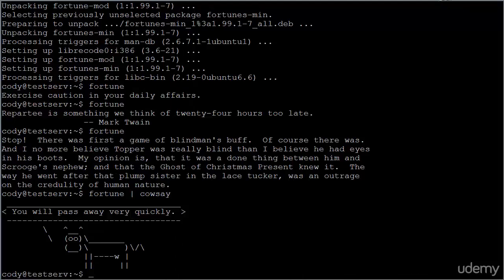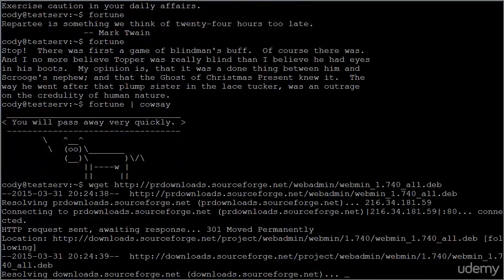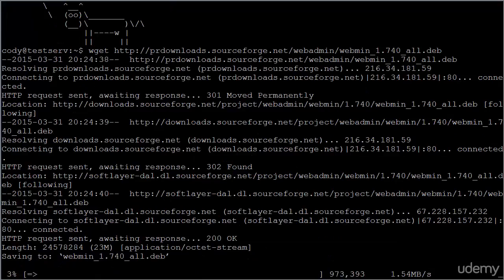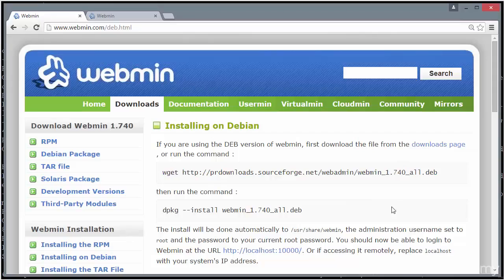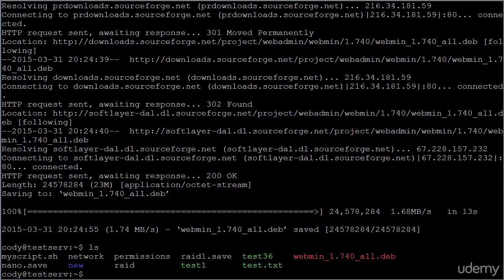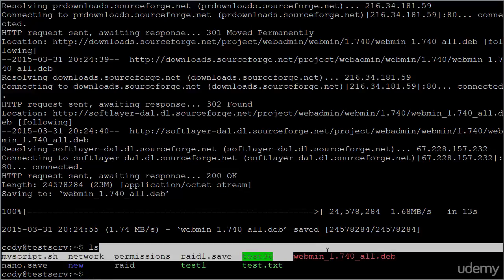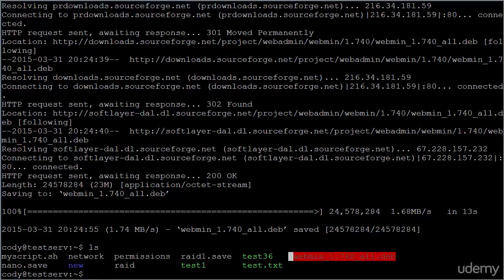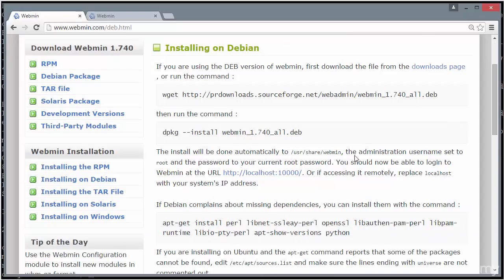So I've copied that over here, and now I'm going to paste it into the shell, hit enter, and let this download. Once the download is finished, we will proceed with the instructions over here on webmin.com. Okay, so the download there is complete, and it's going to be in our current directory, which is the home directory. So here in the home directory, you can see webmin_1.740_all.deb. That is the Debian package file that we want to install.